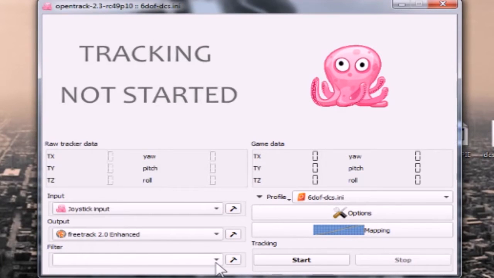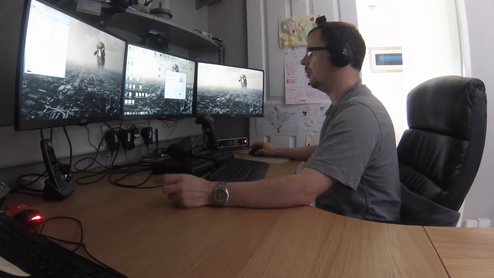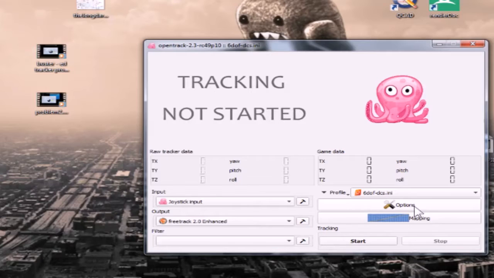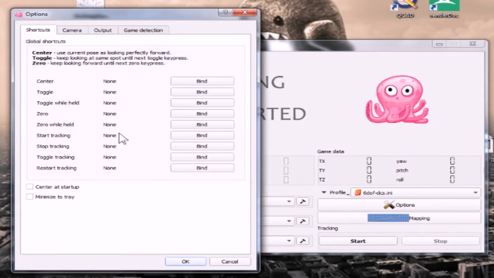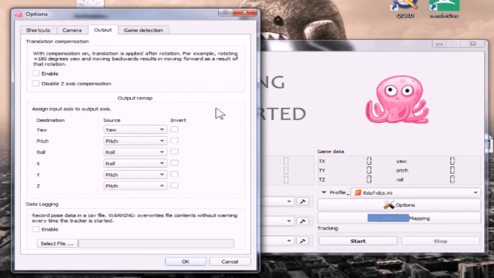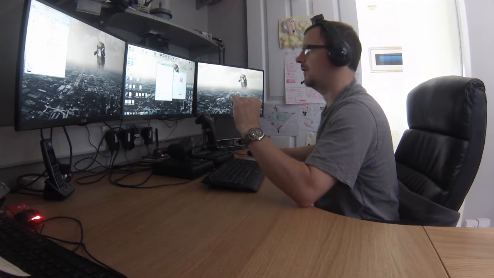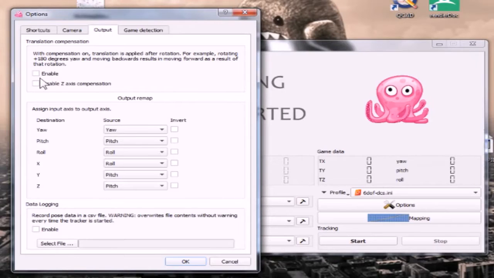Filter, as I said earlier, I've got that not set in Opentrack because I've got it set in the hardware on EDTracker, but you can enable a filter here, Accela filter and whatnot if you wish. Now we come on to the important bit, which is going into options. Then if you go to output, a couple of things are important here. The translation compensation, you want to make sure that is not enabled, so untick that if it's enabled. So we have that unticked.